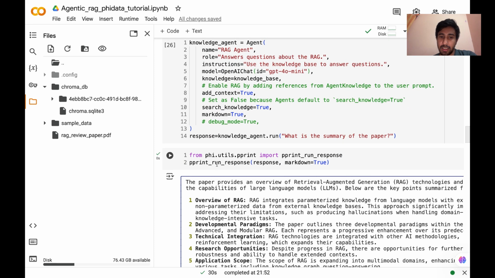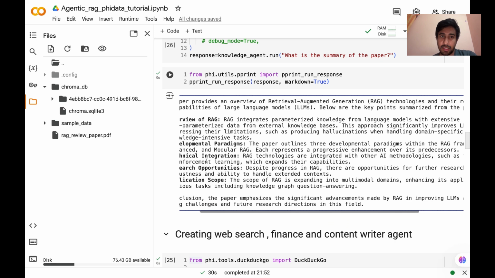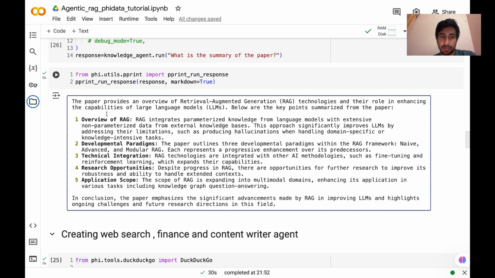So if you run it, you can see it has given us the summary of the paper or the PDF file you have provided. You can ask any question about the PDF file here. If you upload any PDF file, you can ask any question related to it, and it will give you the answer based on the knowledge base.